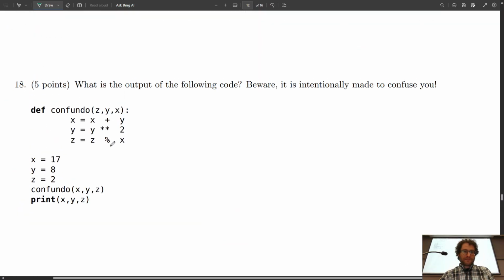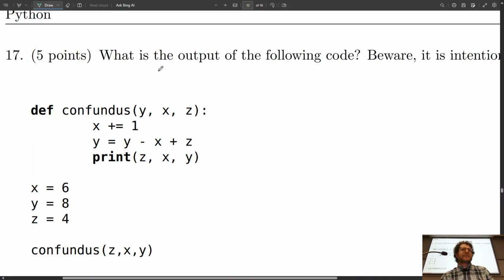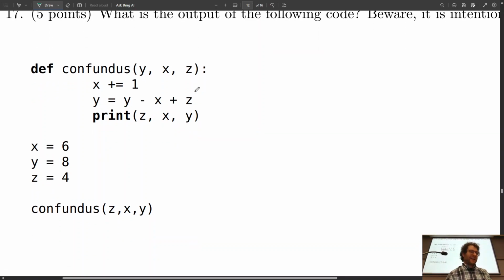This one, I've got confundus and confundo, and I do warn that if we get into things that are intentionally confusing, I try to warn you that it is an intentionally confusing thing. Okay? So over here we have x, y, z, we pass in z, y, and we have y, x, z over here. I know, aren't I the greatest?